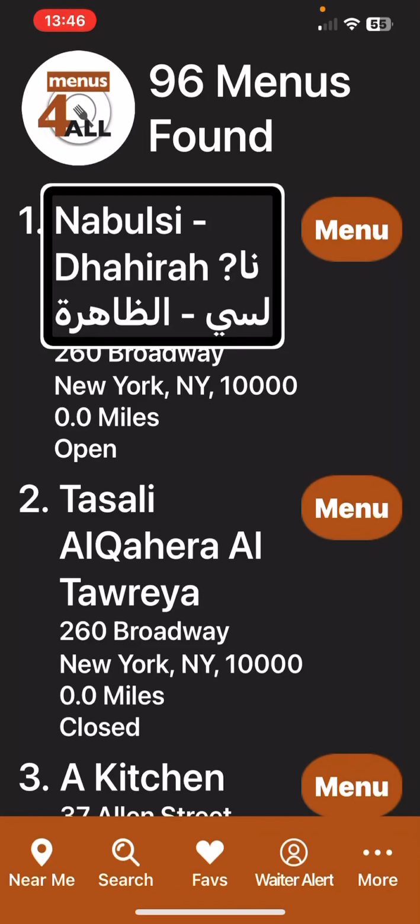Hey guys, Joker here. Today I want to showcase an app called Menus for All. Unfortunately, it's only available on iOS. I don't know if there's an Android version, but maybe there'll be one in the future. Basically, this app is intended for those who are blind or visually impaired to be able to browse a menu without needing any sighted assistance or having the menu and menu items be read to them.